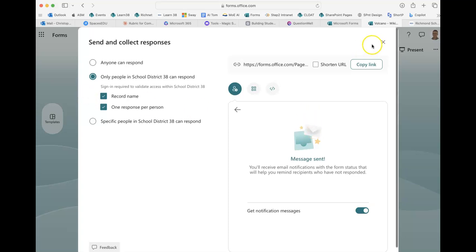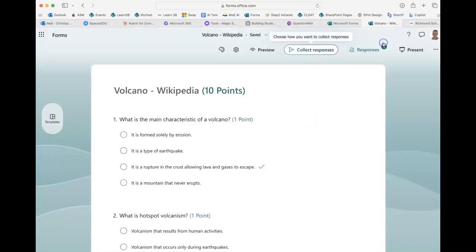Back to the forms. I'm going to close this up, and that's the process for grabbing a quick quiz on QuestionWell and adding it into the forms application for your students.